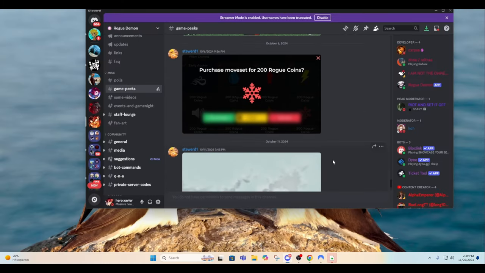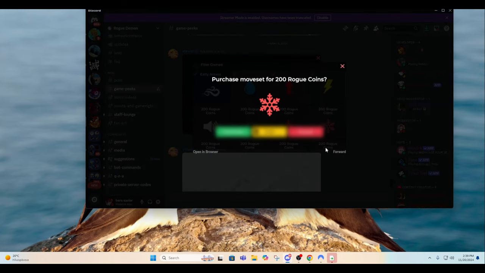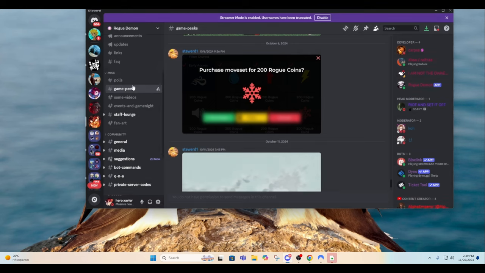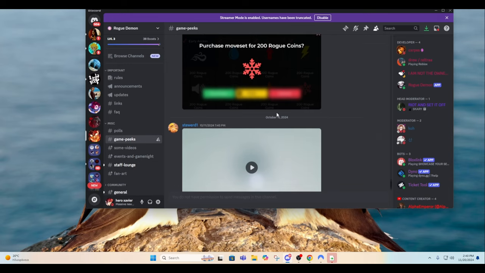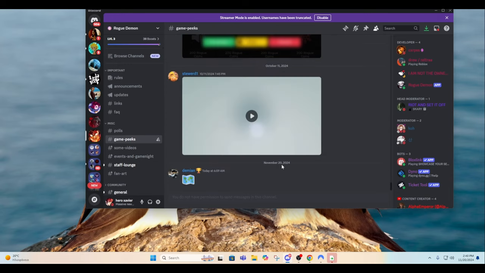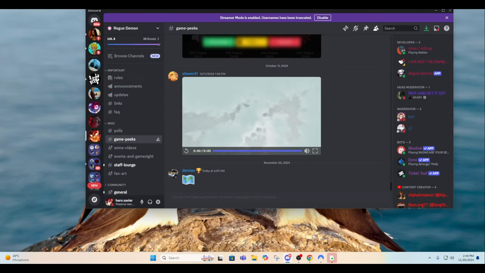So please let me know in the comments what this could possibly mean, because I genuinely have no idea at all. And then we can also see purchase moveset for Rogue Coins. I believe this is sneak peeking the trial system. Yeah, added free moveset trial system. So that's definitely what they sneak peeked there. But we can see this, and I still have no idea what this means. And then we can see that there's going to be a new map. Now here's the big one.